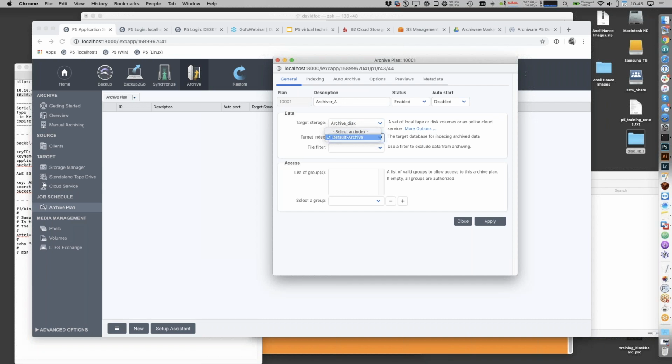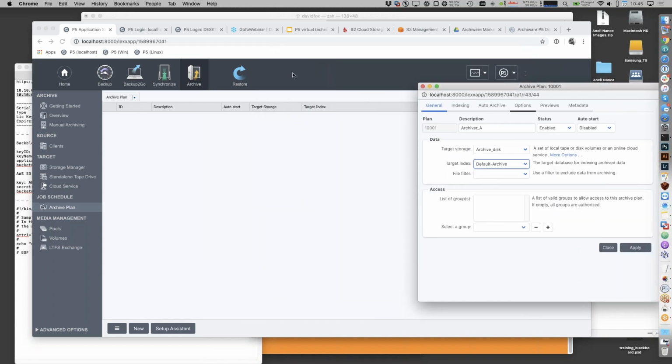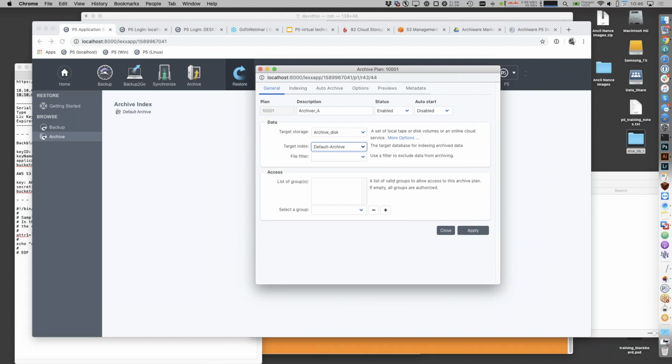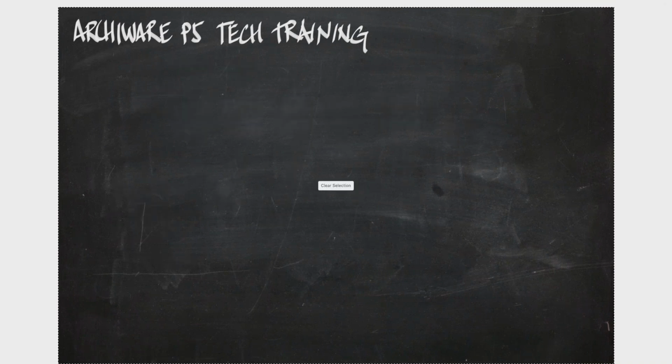And it also needs an index. So in the case of backup, you remember that there was a backup index created per client. So when we go visit the Restore tab under backup, there are 3 backup indexes because we maintain a separate backup index for each of the clients that we're backing up, and they're separated. Under archive, we'll see that there is a default archive index, and that's the one that the archive plan has chosen for us by default. Now, it is possible to create multiple archive indexes, and there are various reasons that you might want to do that. So let's just understand what an archive index is.